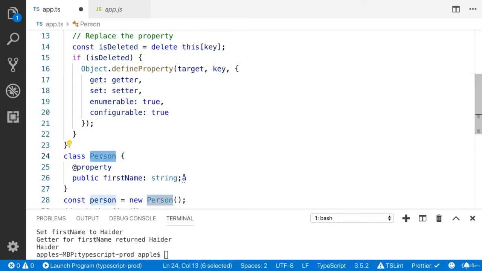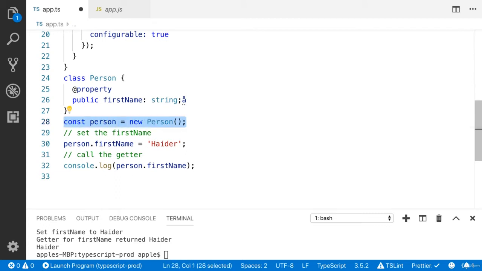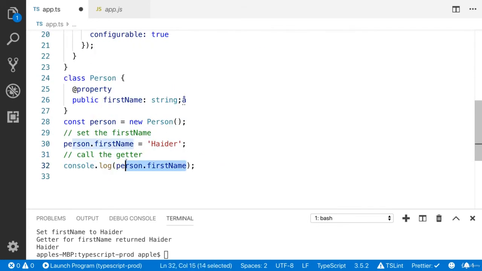This is the prototype object. We have person. That's why I provided the target, and you can see which is the key. And for the third argument, I defined the getter and the setter. So you can set that getter and the setter. Enumerable is true, configurable is true. That is the whole magic here. When you create a new object person and call person.firstName, it is going to call this setter function. And what about that? It is going to call the getter.